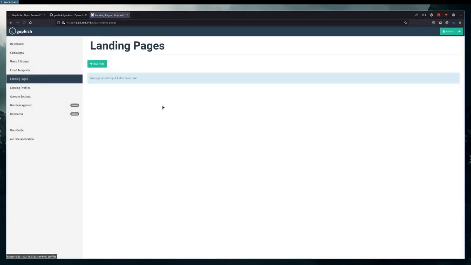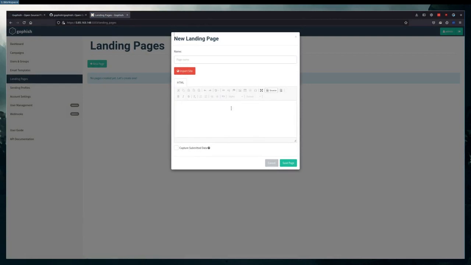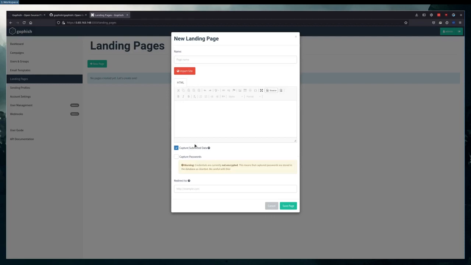Next up, we have the landing page. Now, the landing page is what page you will see when you click on the link in the email. And we won't actually be using this because the technique we'll use is another tool called Evilginx2, and we'll use our own custom landing page. So we won't be using this, but if you wanted to send a simpler phish, or you didn't want to set up Evilginx2, or whatever the case may be, you can come in here and you can actually capture passwords and set up your own fake landing page.